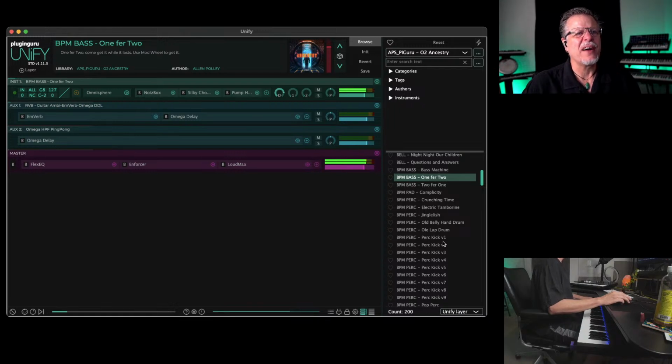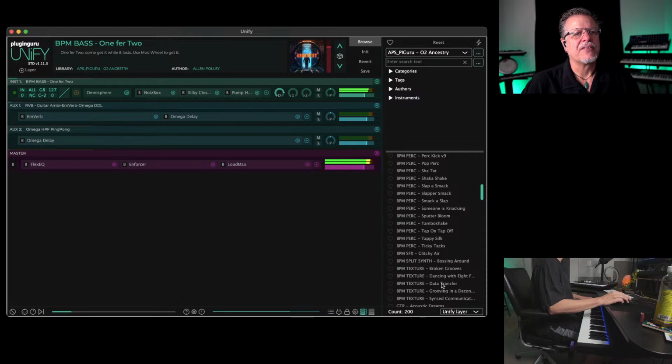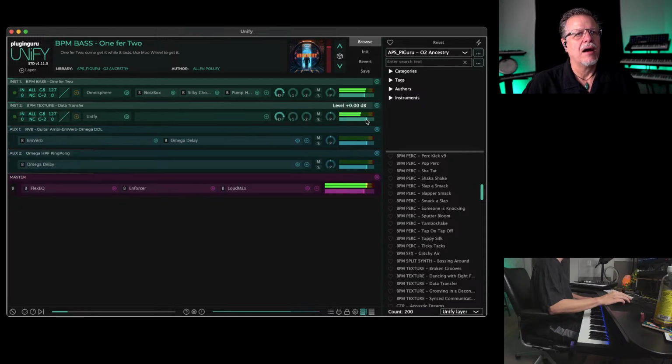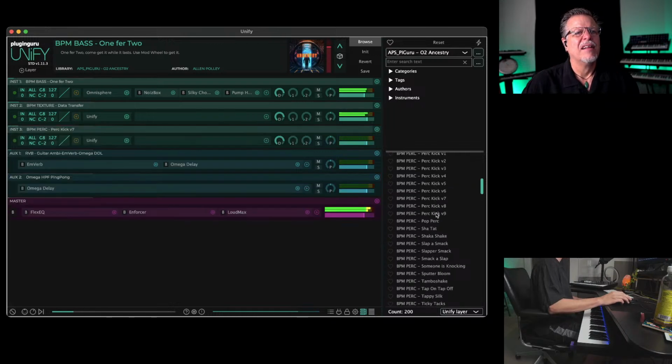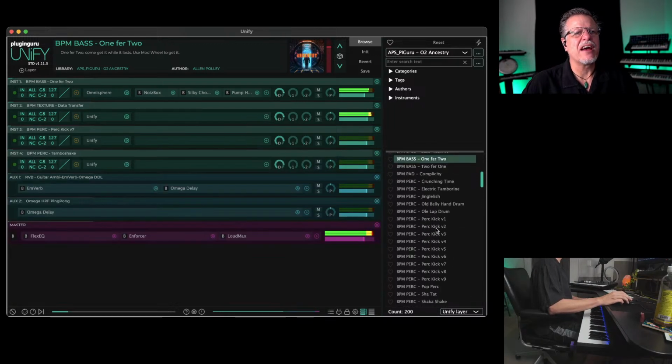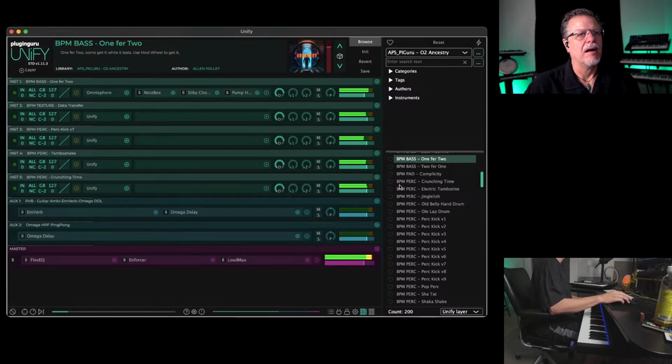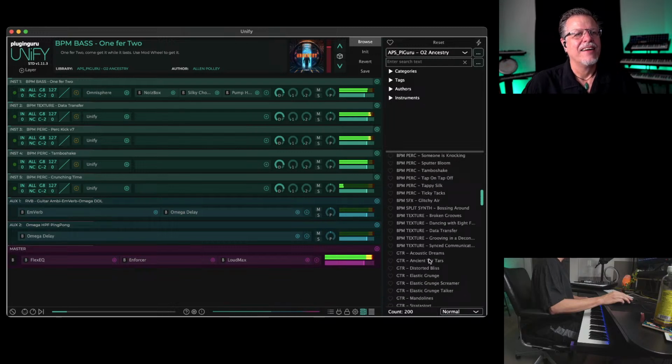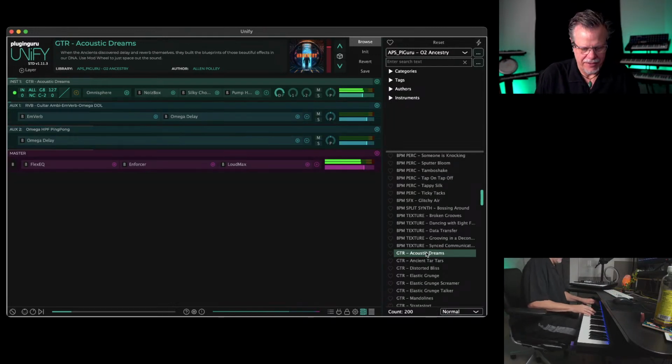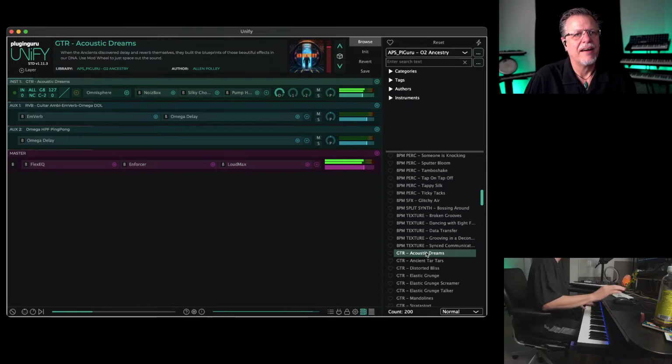And if you go over here and say Unify layer, let's get a kick, tempo shake. Yeah, and then there's all sorts of other things like guitars. Somehow got it to do an arpeggiated thing.